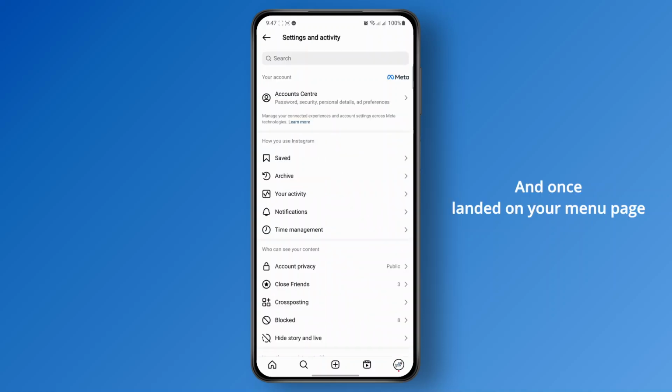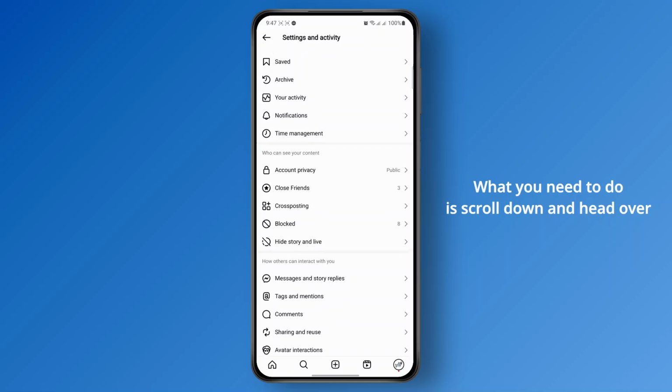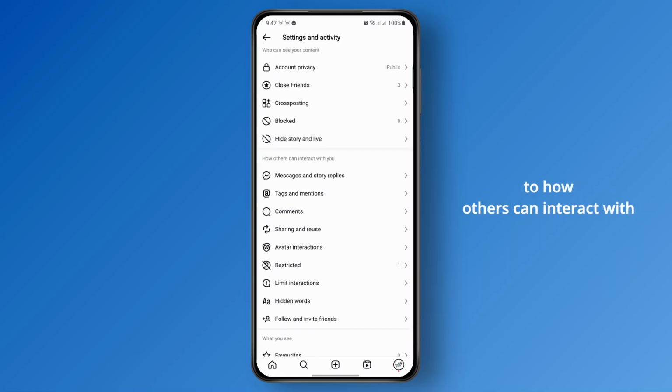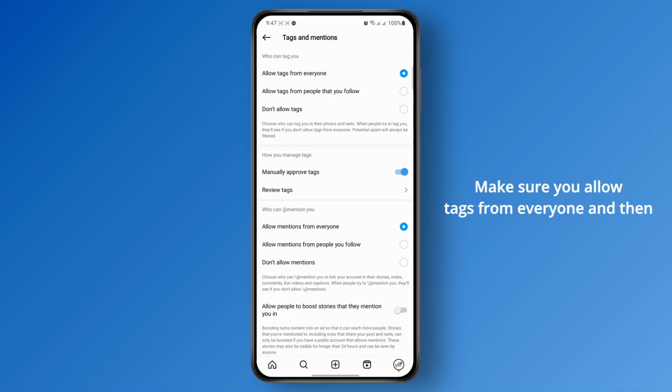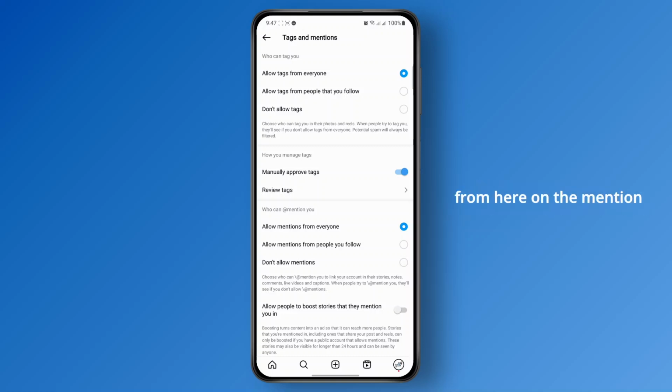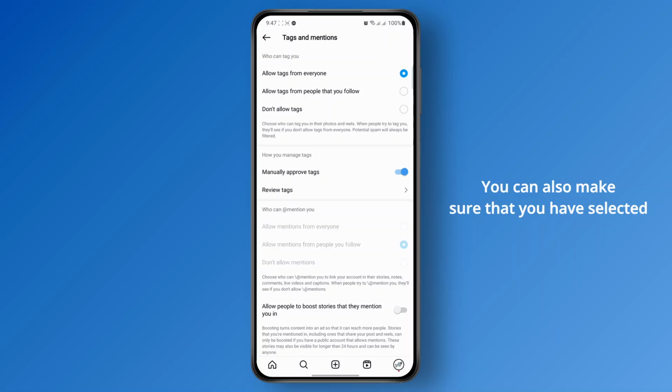And once landed on your menu page, what you need to do is scroll down and head over to how others can interact with you. Then click on tags and mentions. And make sure you allow tags from everyone, and then from here on the mention you can also make sure that you have selected allow mentions from everyone as well.